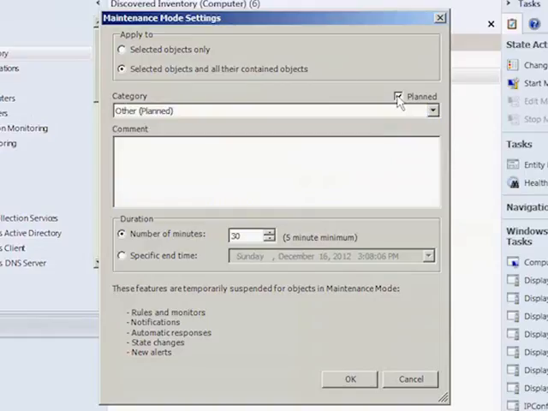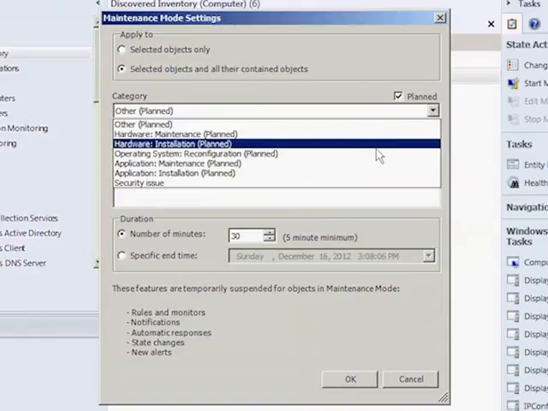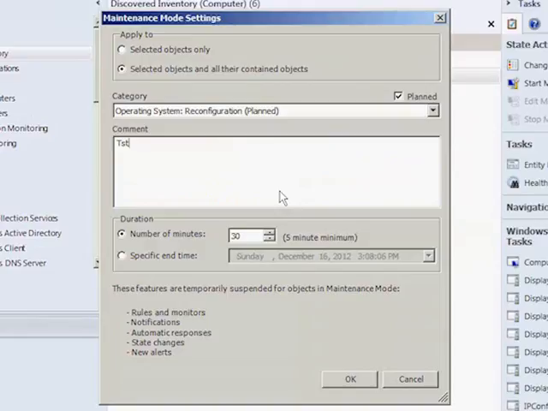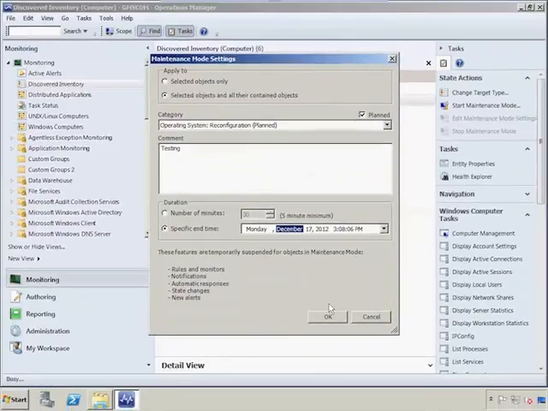Now we have both planned and unplanned maintenance. Now they're the same categories, but if you choose planned or unplanned, then you look better if you choose planned. So we'll say we're going to do operating system maintenance or reconfiguration, which is basically the same thing. So we could put a comment, testing, and how long are we going to keep staying in maintenance mode? We could have to stay for a minimum of 5 minutes, and then we can say we want to stay for 30 minutes or we want to exit maintenance mode on December 17th at 3:08.